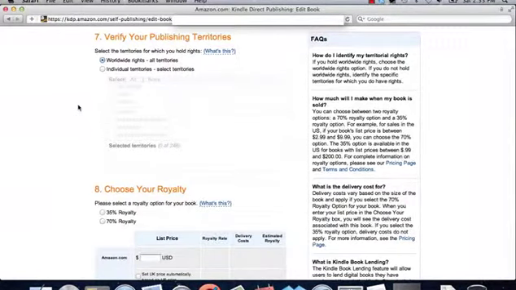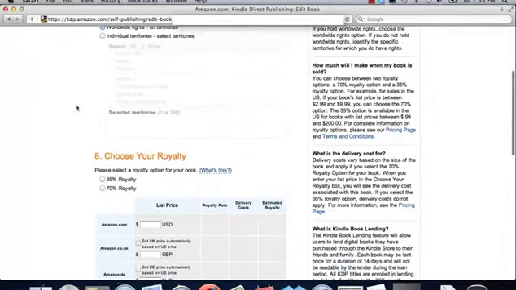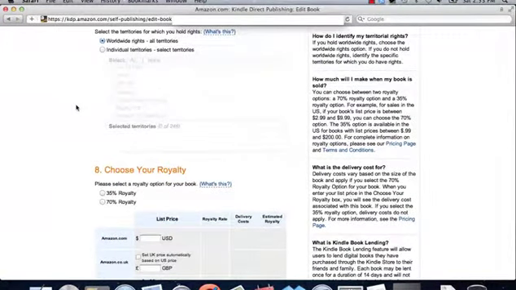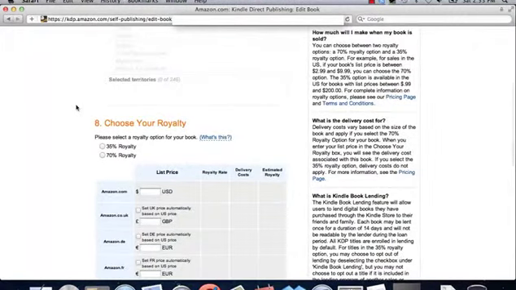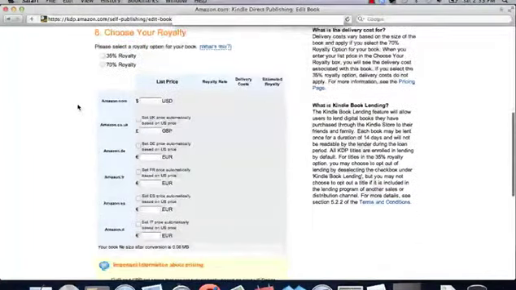And then the next option you see here is choose your royalty. Now we'll talk about pricing in a different video. So for right now, we're just going to run through this real quick, and I'm just going to select something. Don't worry too much about what this means. We are going to cover complete pricing information in another video. Just know and remember that this is how you select your pricing.